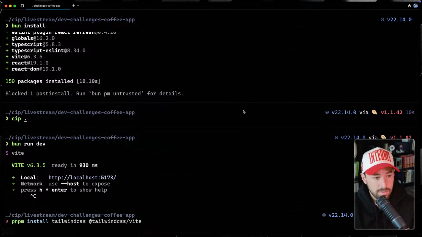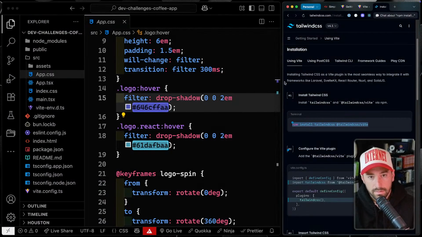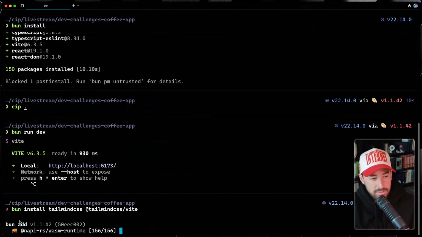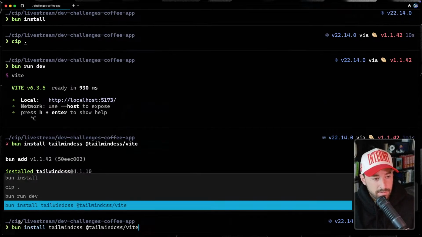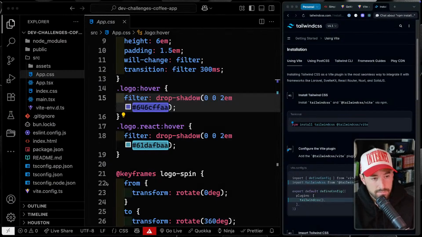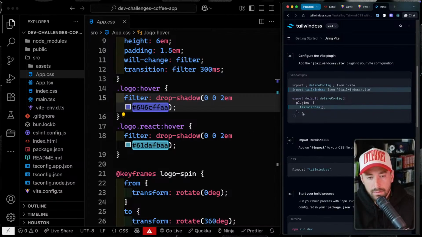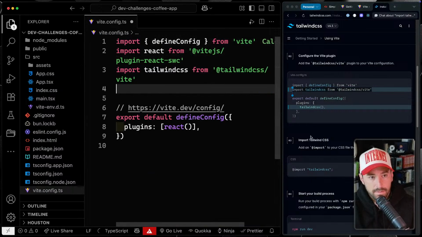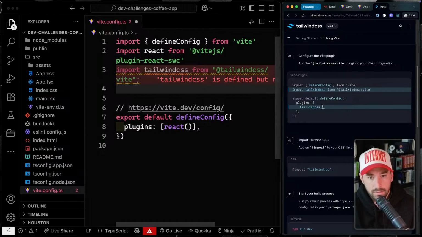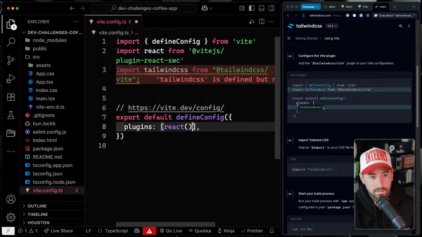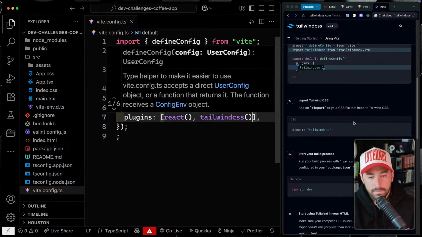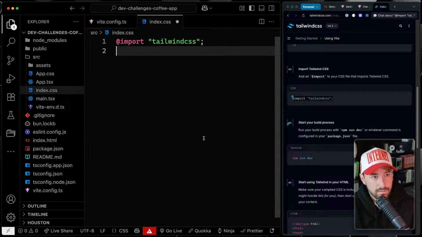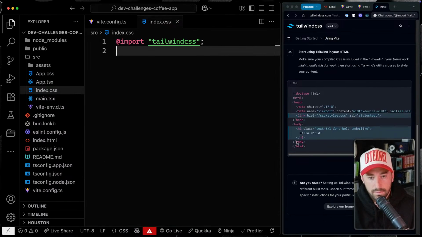Except I'm using pnpm. No, I'm using bun. Gotta remember what I'm using. And we'll get this back up and running with bun run dev. Let's see. vite.config. And I'll pass this in as a plugin here. Okay, and then we just import this into our main CSS file. And I think that's it.